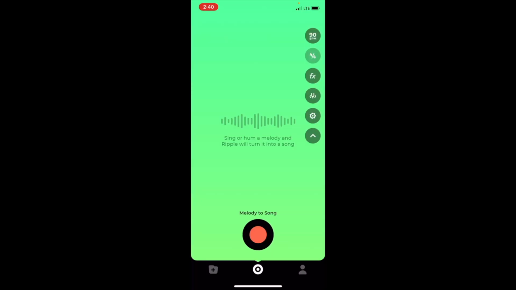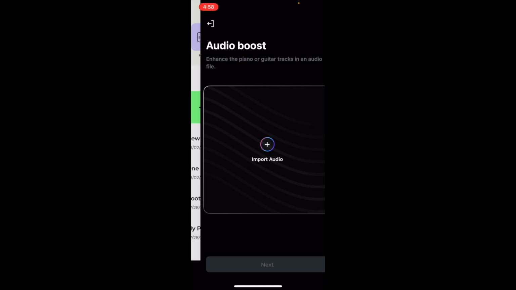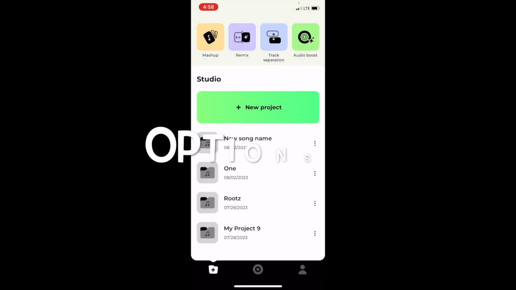At the bottom, look to the left of the bullseye and you'll see a folder with a plus sign. Press it. Welcome to the studio, the Ripple Studio. You can identify you're in the right spot by the green new project sign in the very middle of the screen. And above that it says studio.